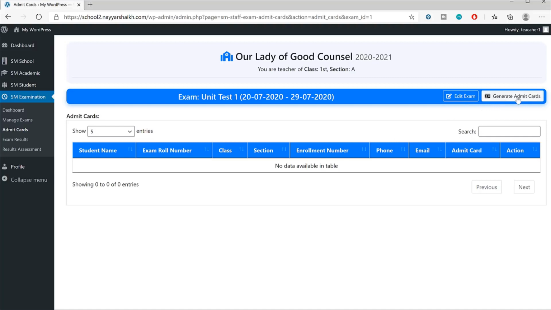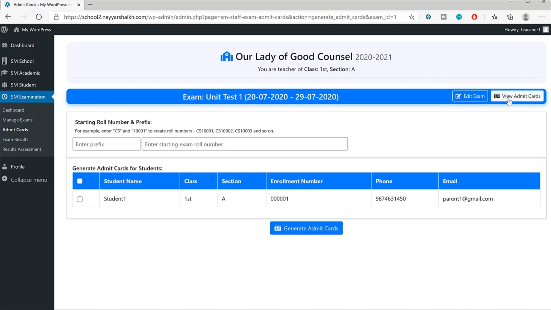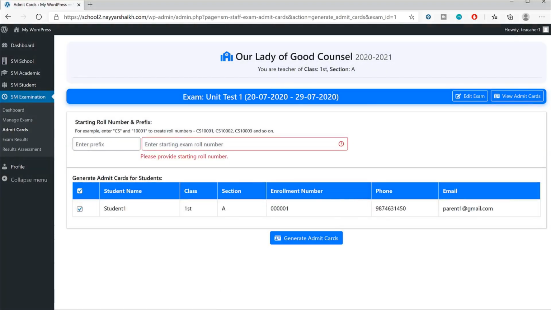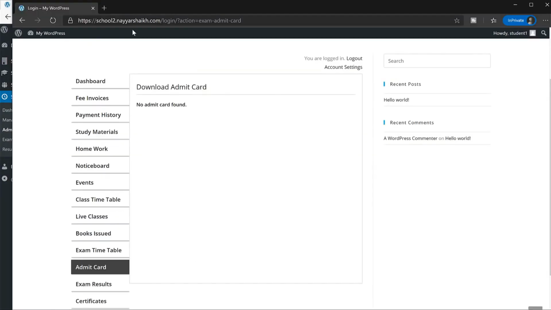Let's generate admit cards for students. So click on generate admit cards. Now here you can select all the students, and obviously for some reason, if you want some students to be excluded from this list, so you don't want to generate their admit cards, whatever reason it could be, you can do that. Now I'm selecting all students and click on generate admit card. Click on generate.